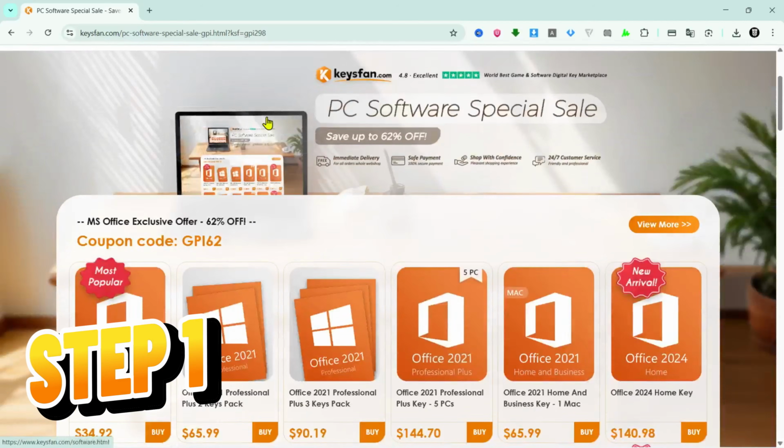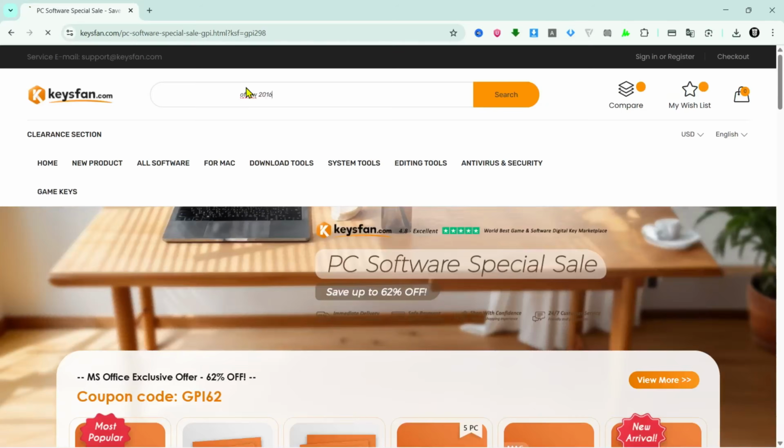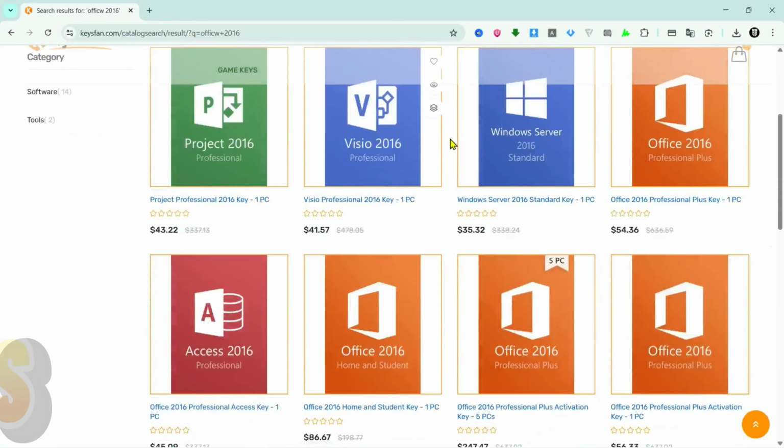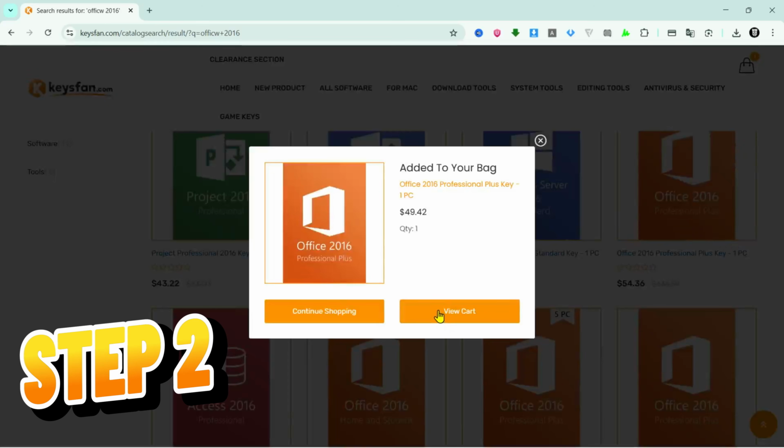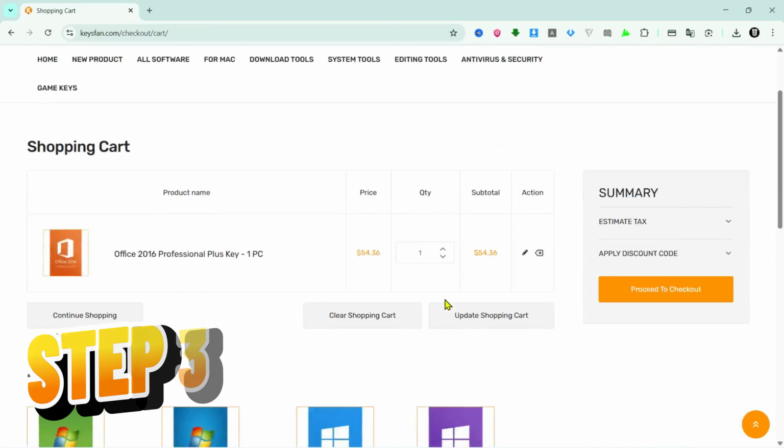So step 1, visit keysfan.com and search for Office 2016 Professional Plus. Choose the license you need, typically the one PC version, and click to add it to your shopping cart. Proceed to the checkout page.